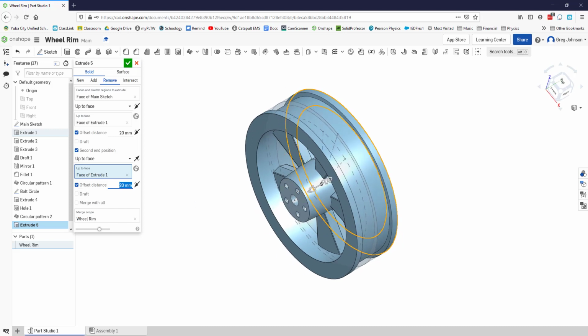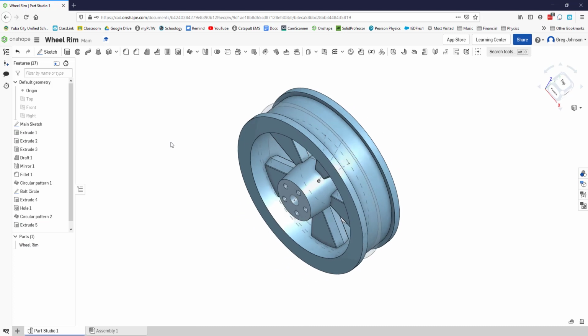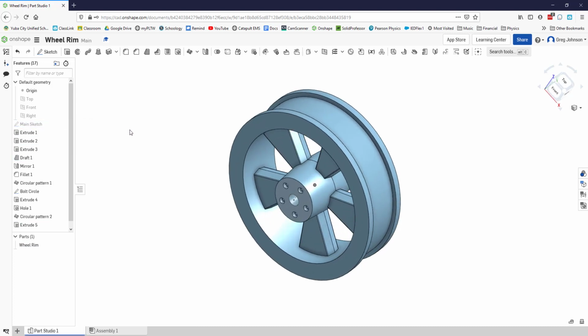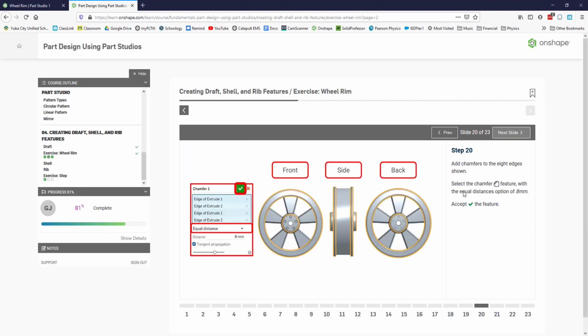Let me just double check everything, make sure it all looks right. Good. Okay, I'm going to accept that. All right, we're getting closer to something that actually looks like a rim, aren't we? Okay, so what's next?